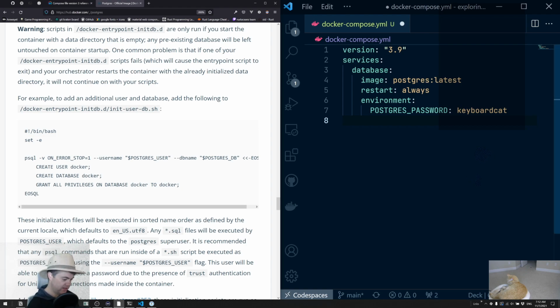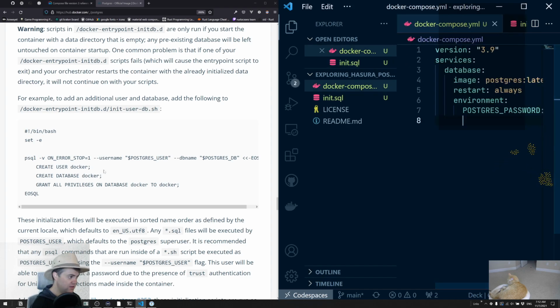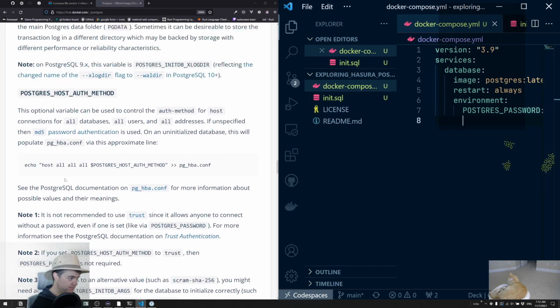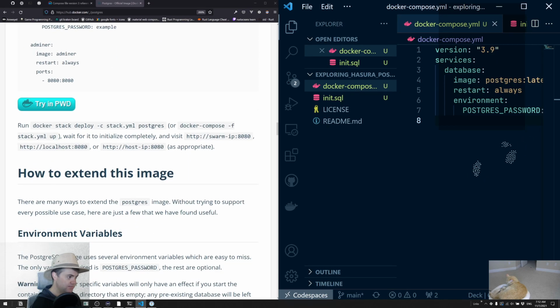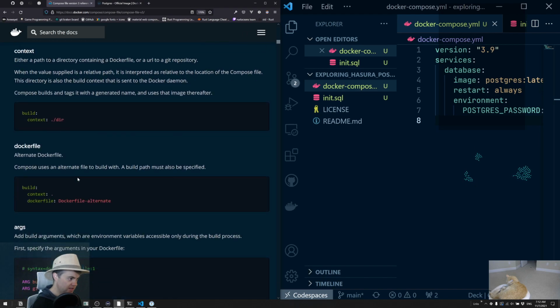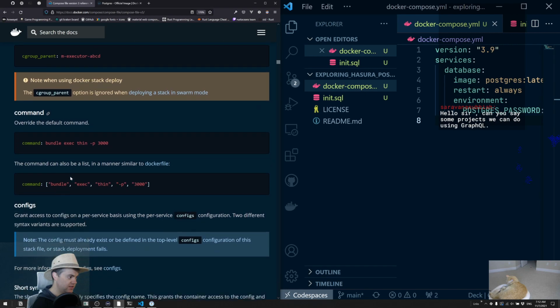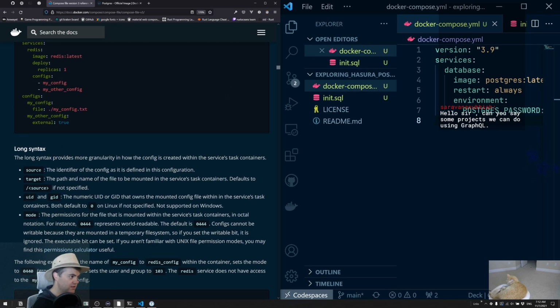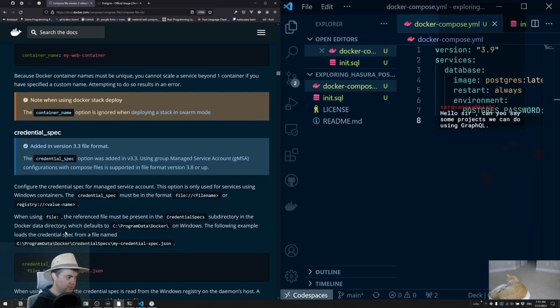Got it. Okay, so what I can do here, we're gonna need a mount thing, and I need a new file. So we'll call this the init.sql. And in here, what is that? I know there's a mount somewhere in here. Labels, network, target, command, config. Those are all still like building stuff.